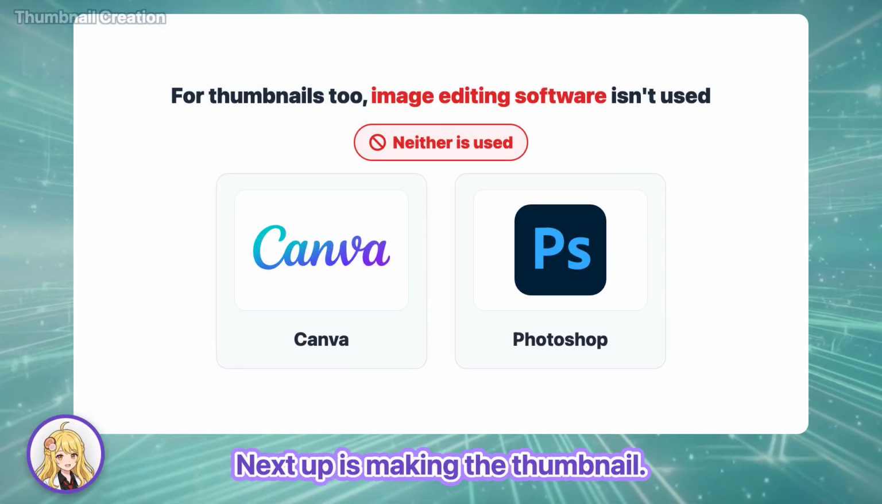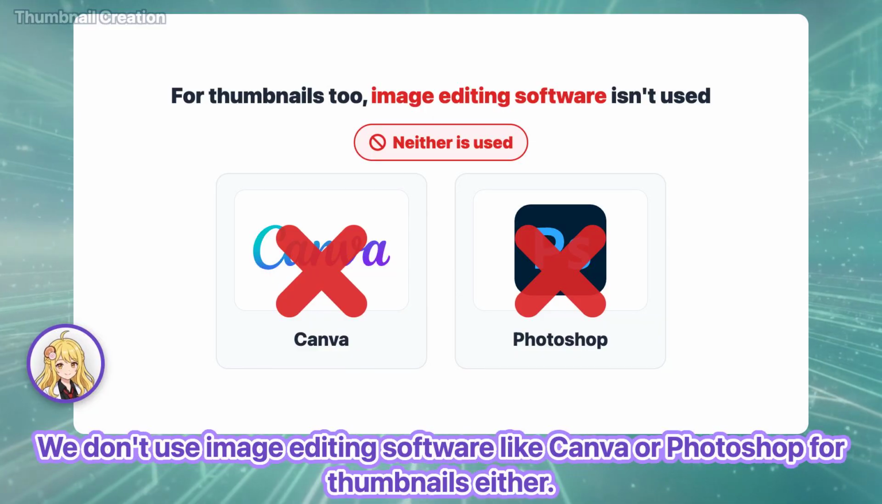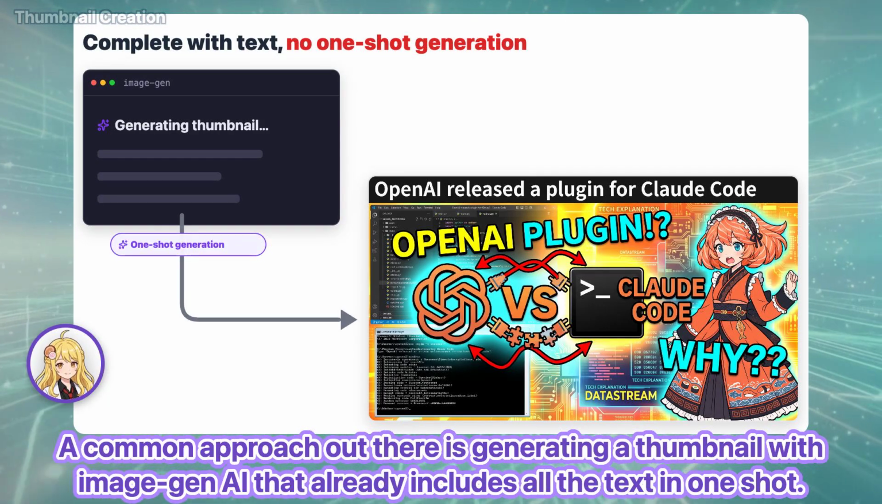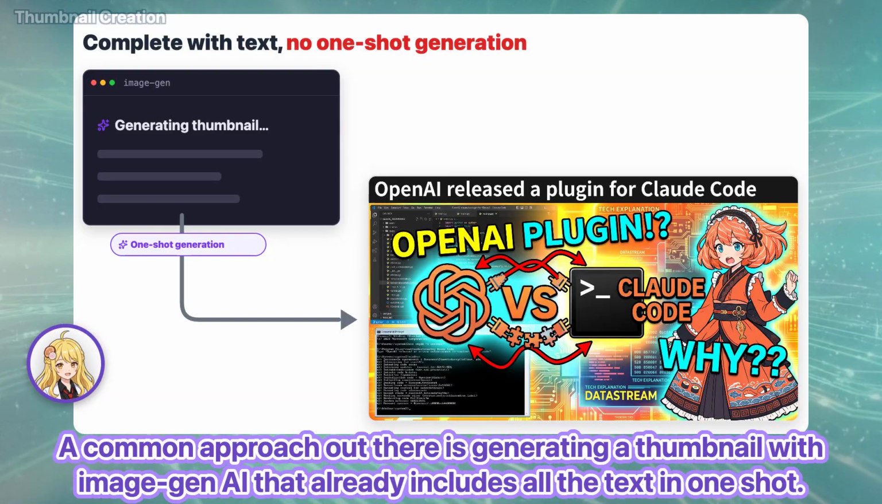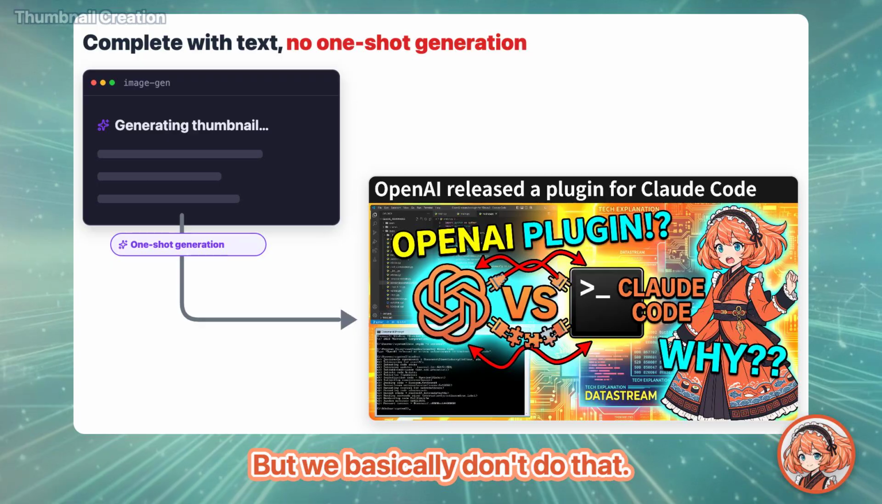Next up is making the thumbnail. We don't use image editing software like Canva or Photoshop for thumbnails either. A common approach out there is generating a thumbnail with ImageGen AI that already includes all the text in one shot. But we basically don't do that.